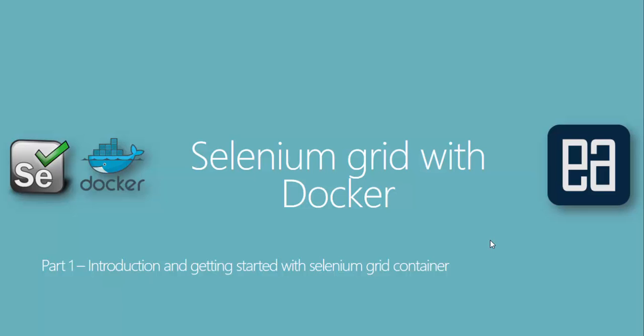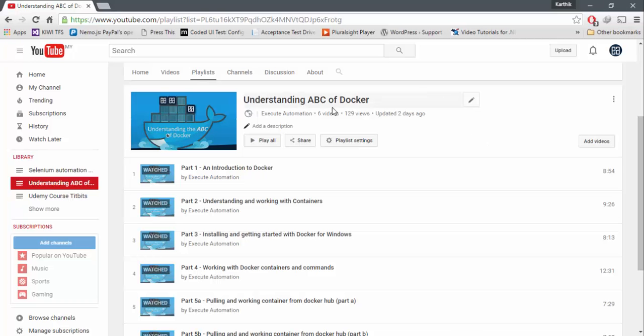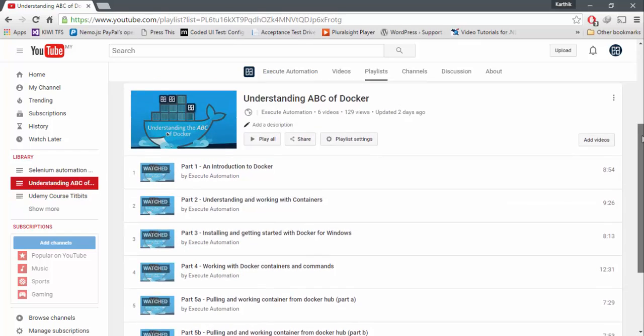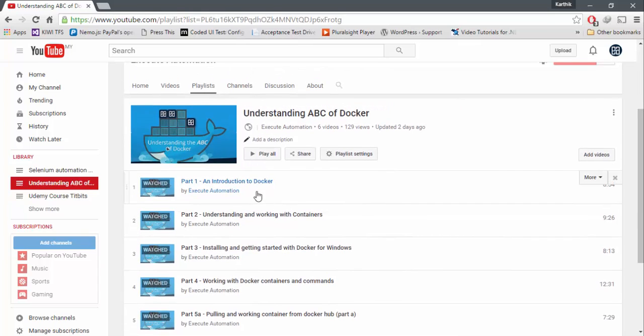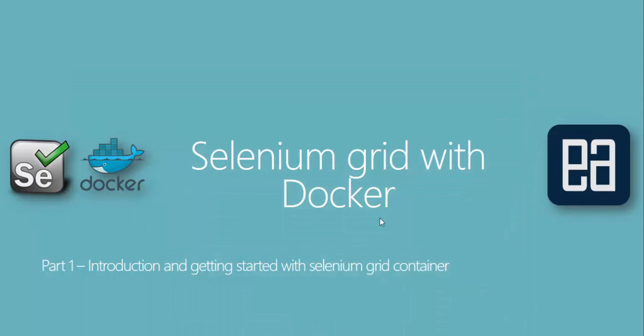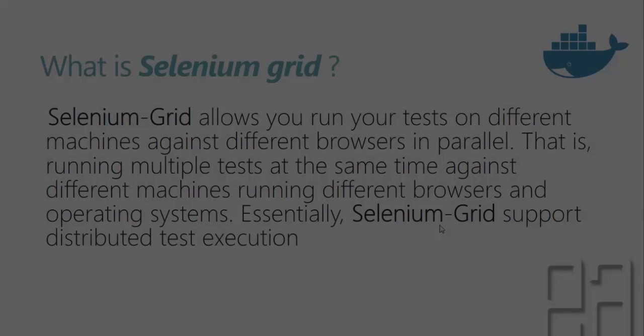containers. So before watching this part, I would request you to watch Understanding ABC of Docker video series in our Execute Automation channel, since in this particular video series, we discussed a lot about how to work with Dockers and what Docker is all about and how to work with different kinds of containers, linking containers and all those stuff. So this video series is going to be a very, very handy video series to start working with Selenium Grid with Docker containers. All right, so let's get started.